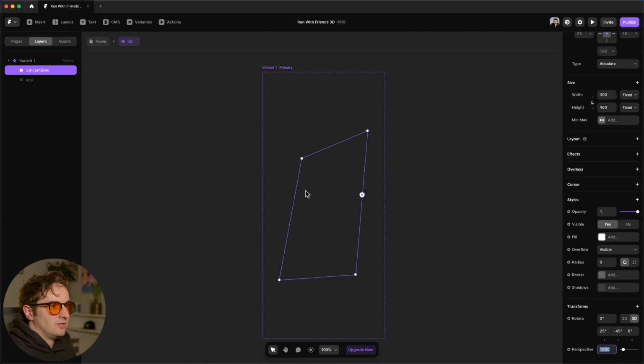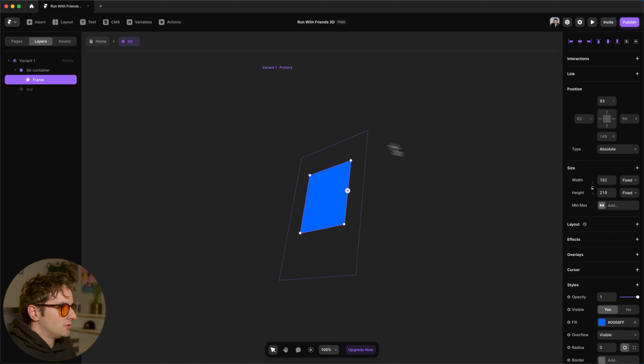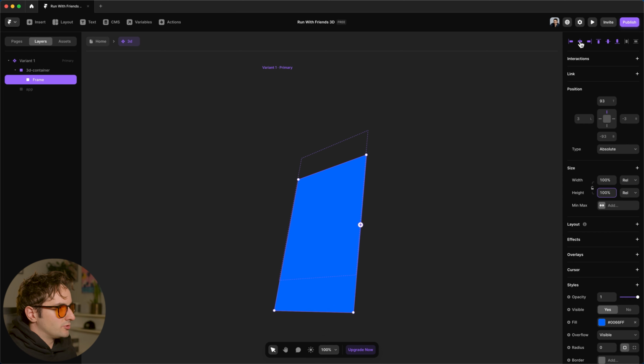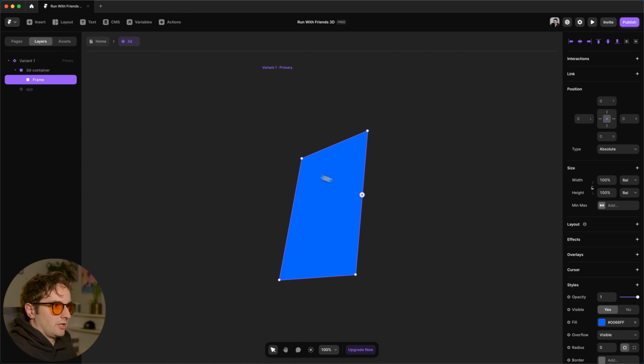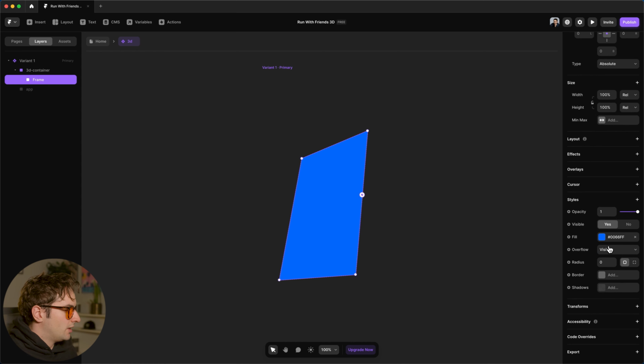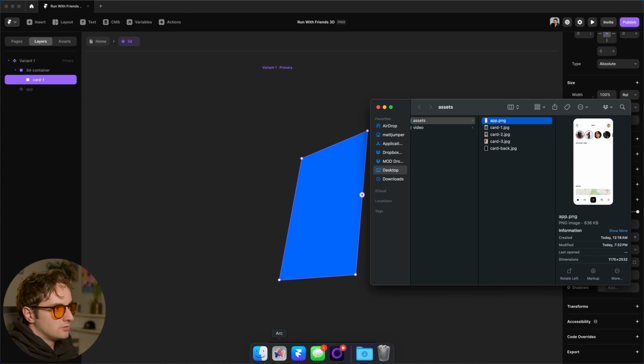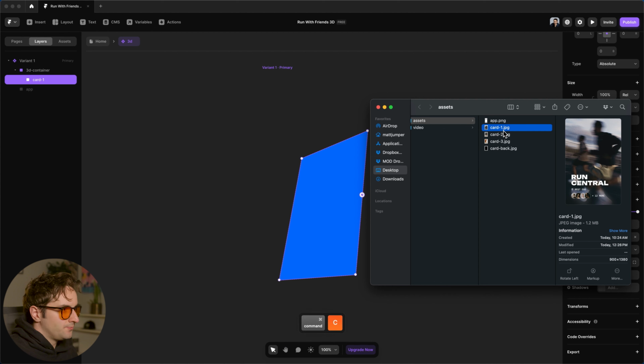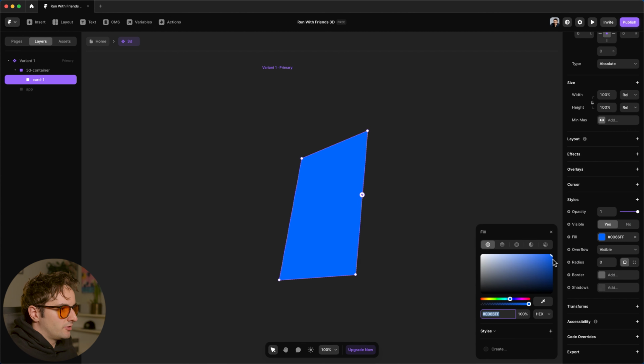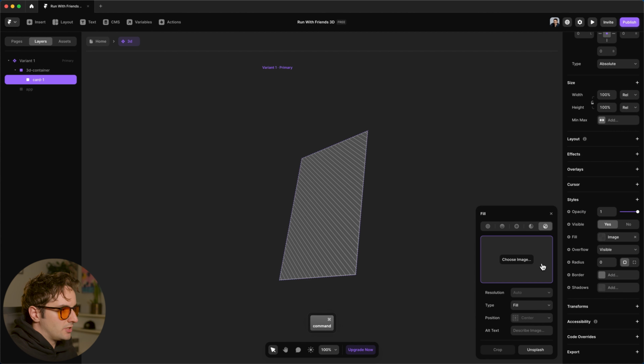So now if we make the cards inside, I'll tap F and just draw a frame inside here. And the width and height, we can make this 100% to fill up that space, and then we'll just center it. And you'll see automatically it's abiding by that same 3D rotations. And then we'll call this card 1. And what we can do is grab the card 1 image, copy it, open up the fill here, and go to image and paste this in.